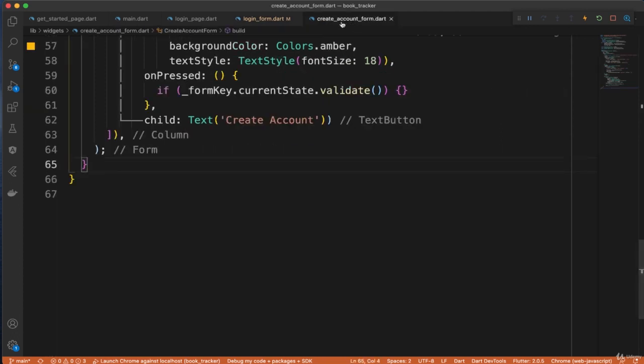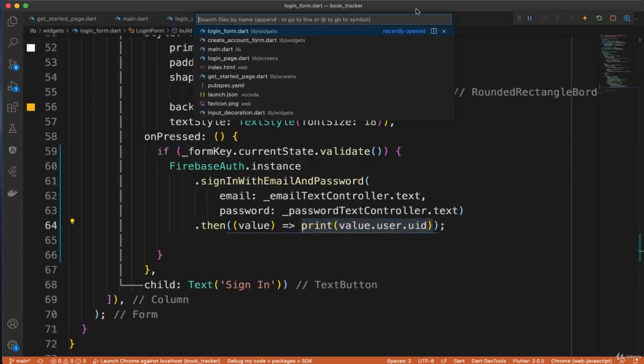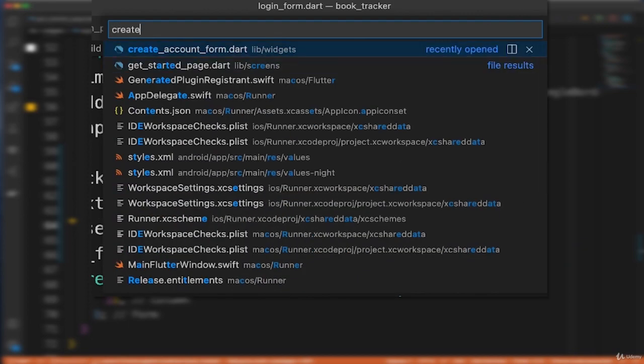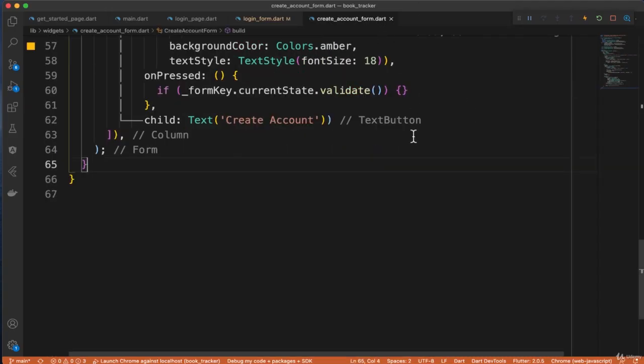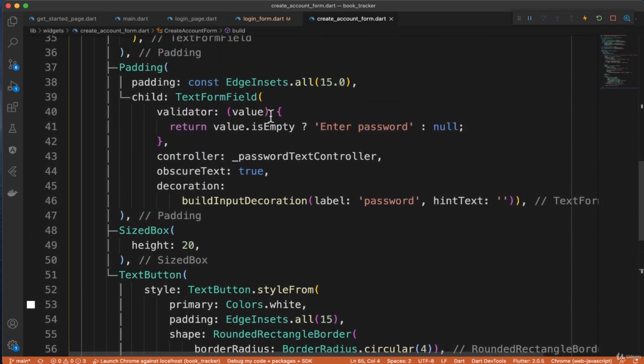So if you don't have this open, all you can do, let me get rid of that, you can use the Command P and just start searching for create. And you can see all these different files that we can open there. So you can go up and down and hit there to open the create account. Pretty neat. All right, so the create account, let's go and find the validation.